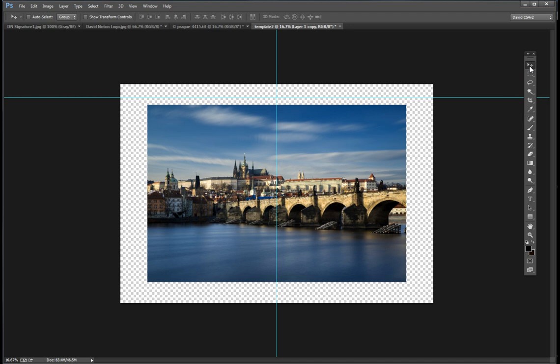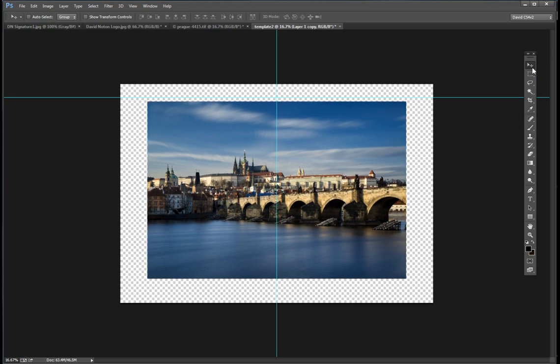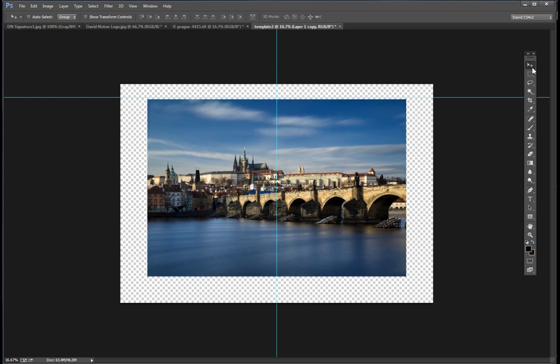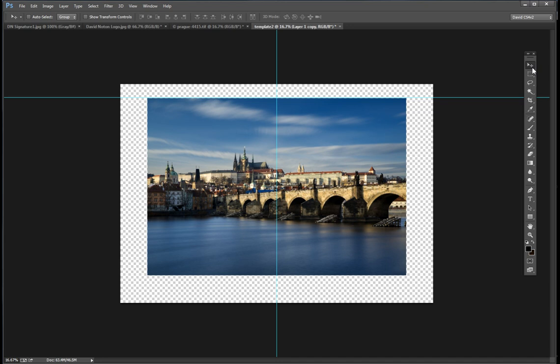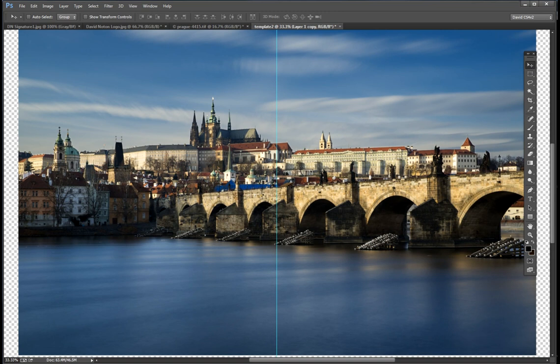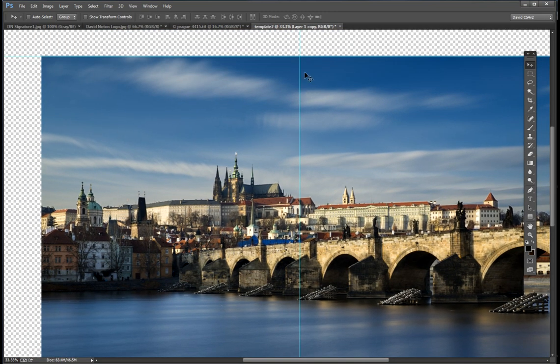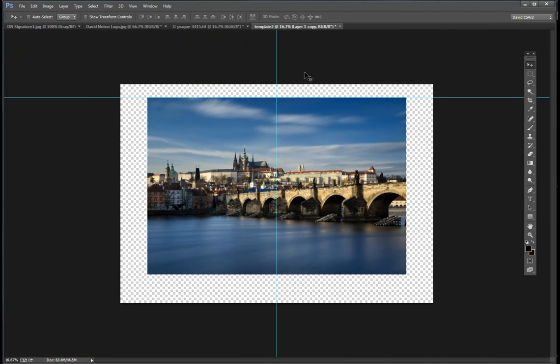I click on this up here, that's the move tool, and I can now move the image. I'm just moving it up using the nudge key on my keyboard until it's aligned nicely with my top guideline. Let's bring it down a touch. Okay, just come out a bit.